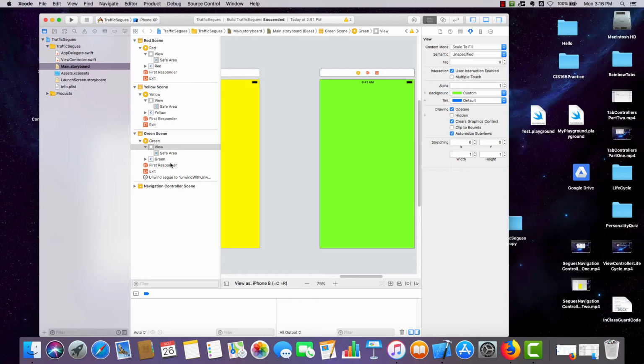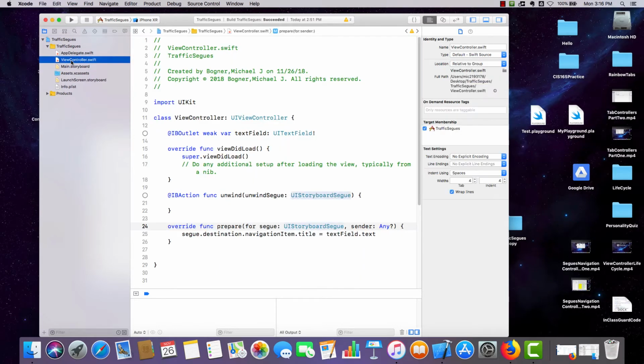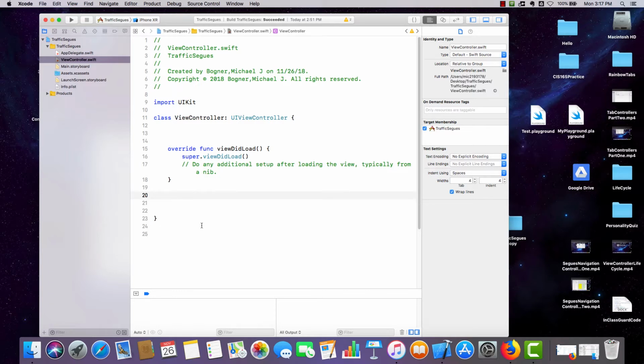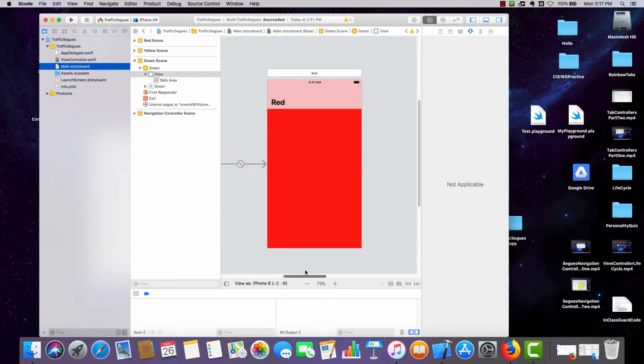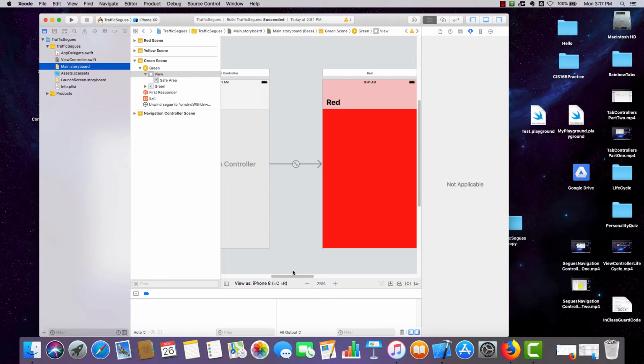The other thing I want to do is go into my actual view controller code, and I will delete my outlet to my text view, and then I'll delete my unwind and my prepare. So let's go back to the main storyboard. Looking at what we have here, it looks like everything has been done correctly.